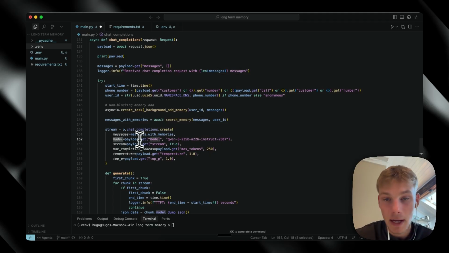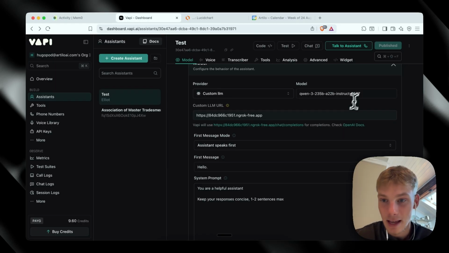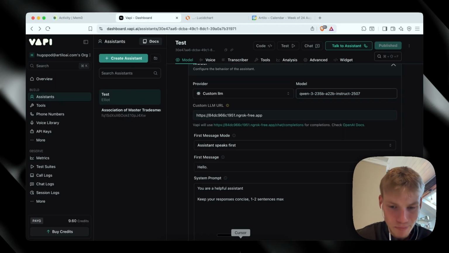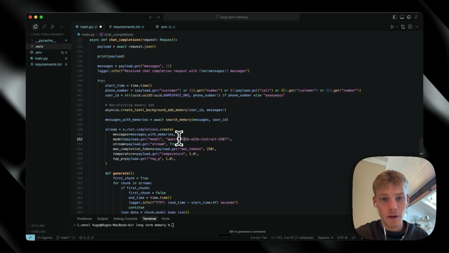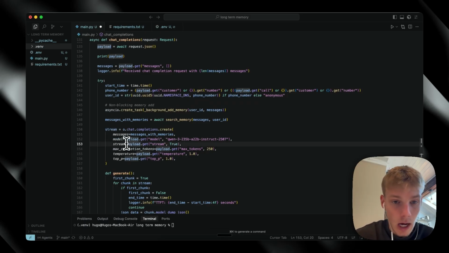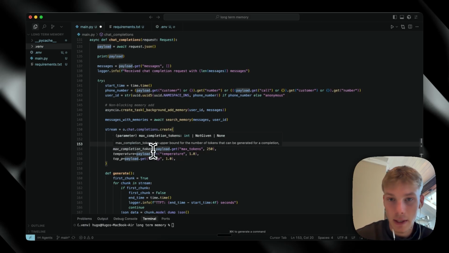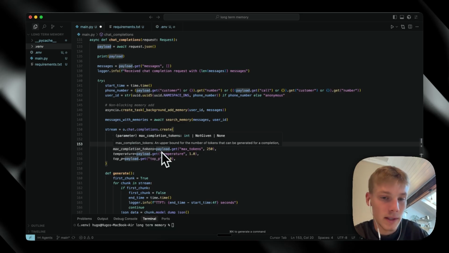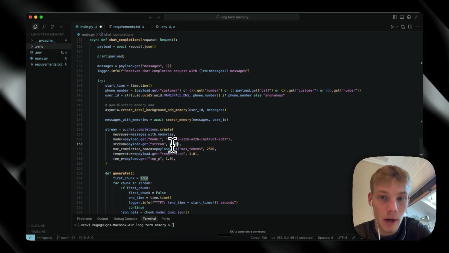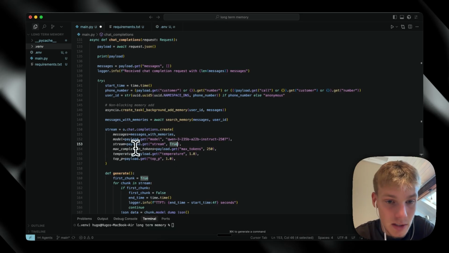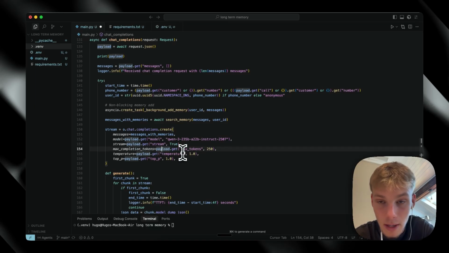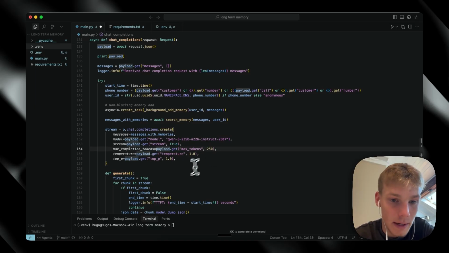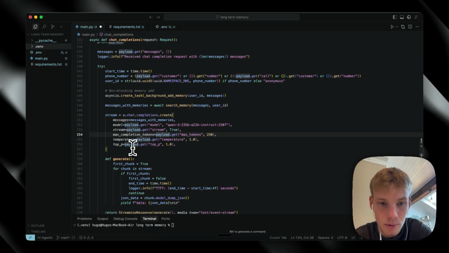And then model equals payload.get model, because VAPI sends the model name. It is anything that we define right here. So we get that. We have a fallback of the Qwen3 model. Stream equals payload.get, so we get what VAPI decides to do. It's always going to stream, but we have a fallback as true. Max completion underscore tokens equals payload.get max tokens, 250 is the fallback, and etc. for temperature and top P.